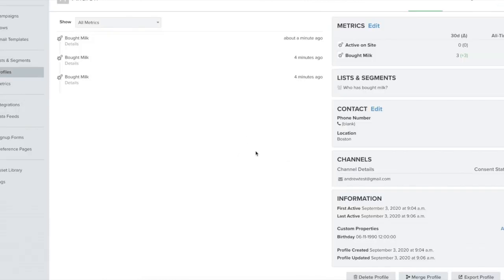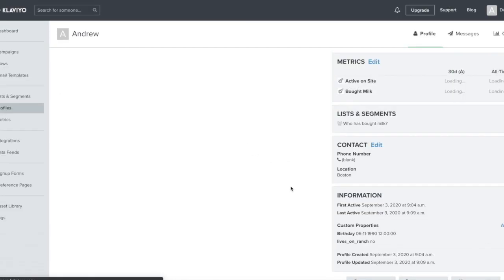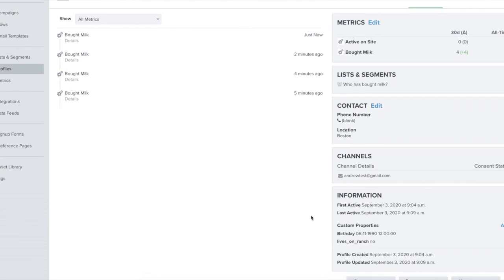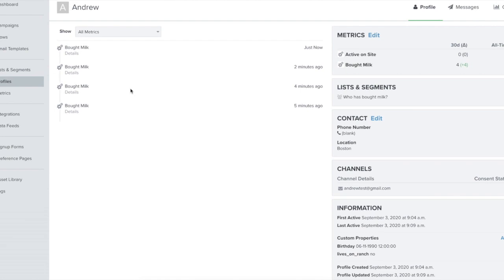If I was to refresh this page, what we'll see in the bottom right is that lives on ranch property got updated to no. And we'll also see that I bought another thing of milk. So that brings me into this next topic, which is the type of databases we use.